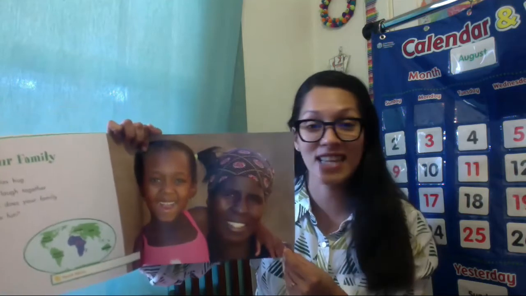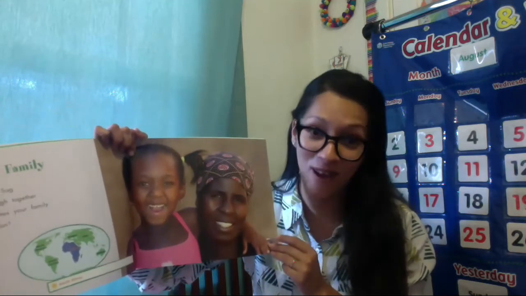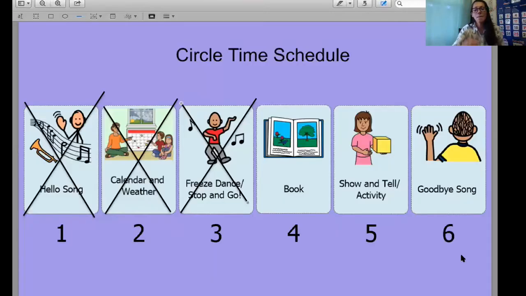My family loves to cook. I wonder how this family in South Africa has fun with one another. I hope you're all staying safe and you're having fun with your families. It's important to have fun. And now we're all done reading a book. Let's go back to our schedule. It's time to cross off book from our visual schedule.